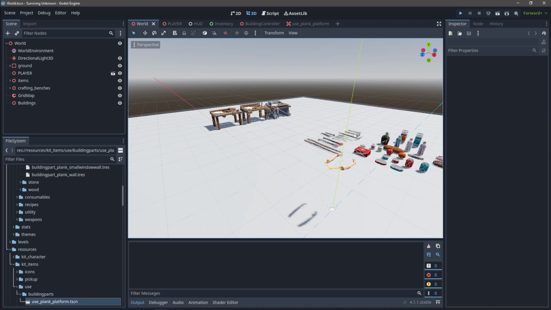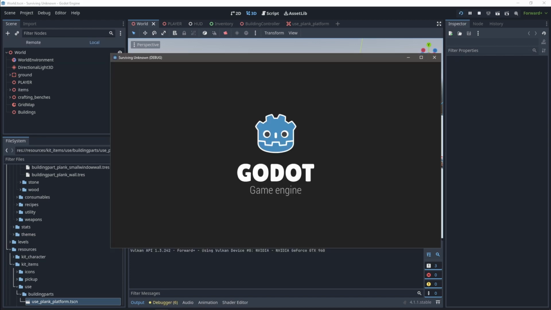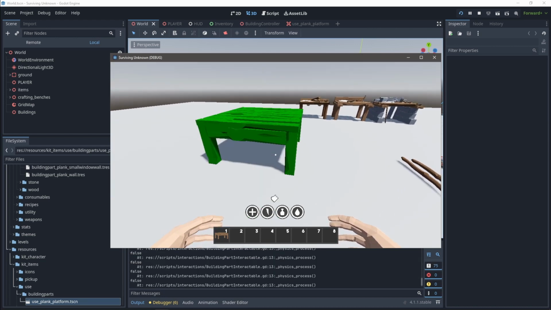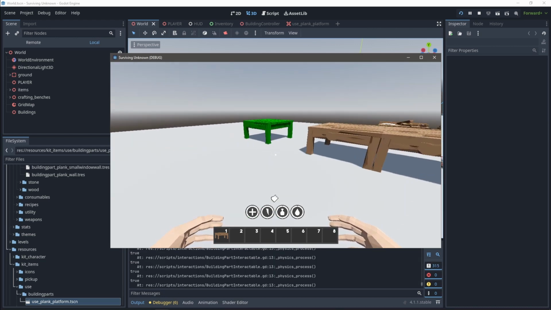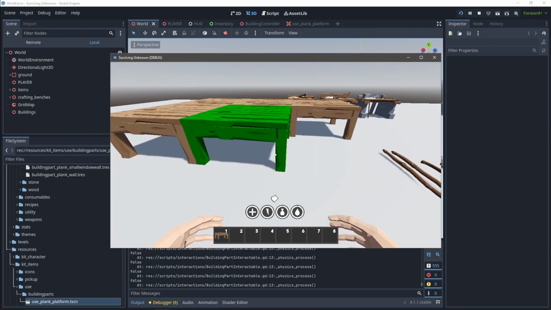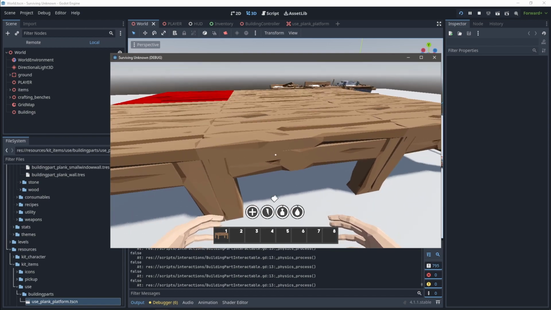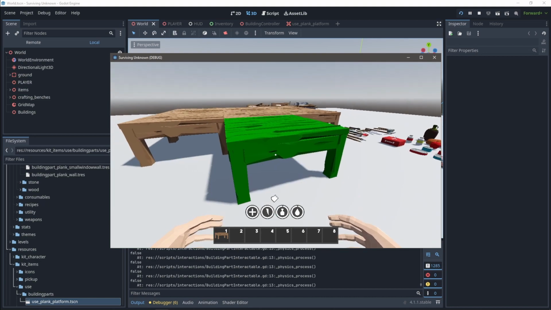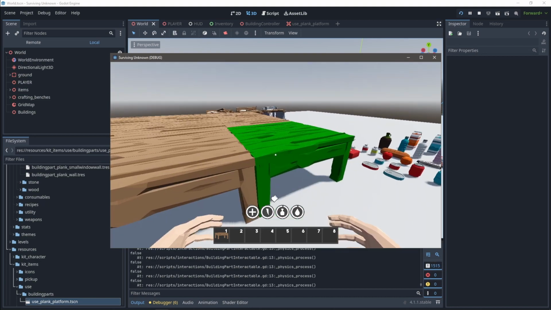Last time I worked on the basics of the building system, which I got down pretty quickly because I'm amazing. Now you can select it and you can place these platforms wherever you want. And they check if they're colliding with something, and if they are, then you can't place them, as you can see. So that's pretty cool.